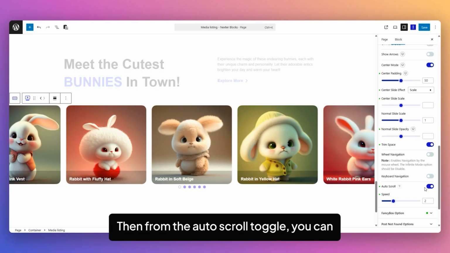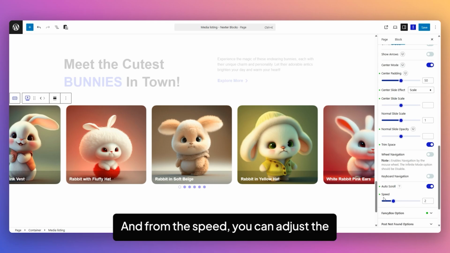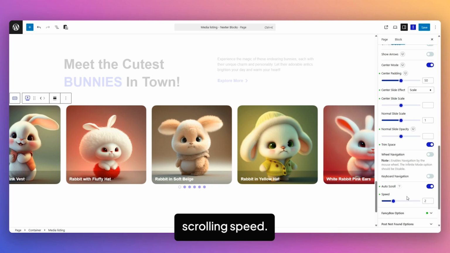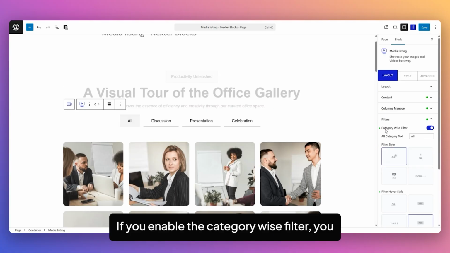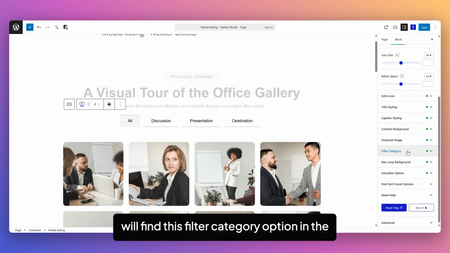Then from the auto scroll toggle, you can automatically scroll the slide. And from the speed, you can adjust the scrolling speed. If you have enabled the category wise filter, you will find this filter category option in the style tab.